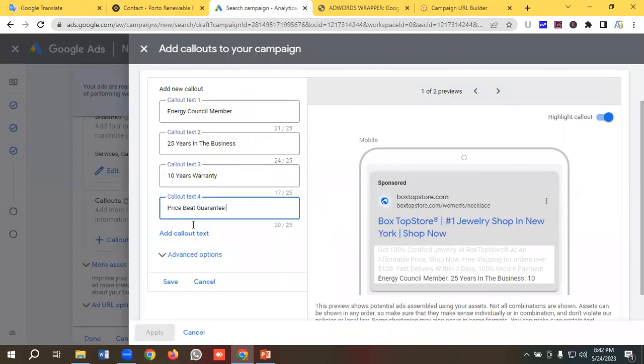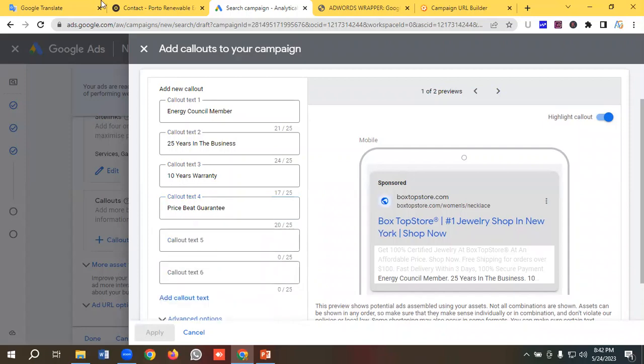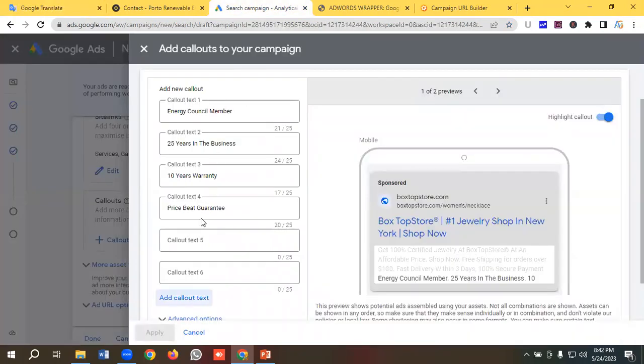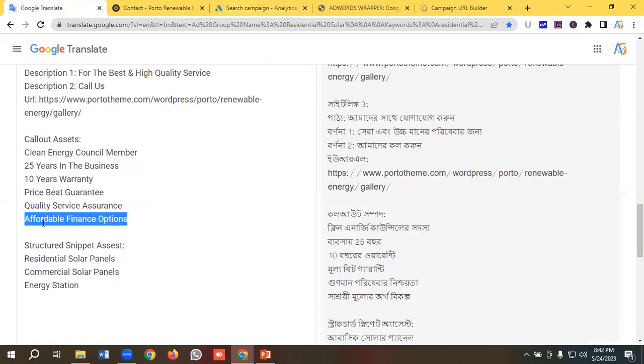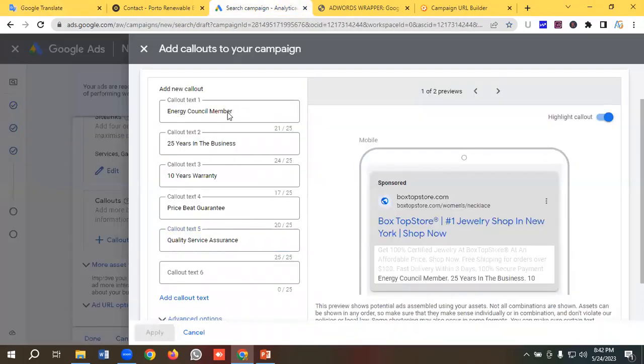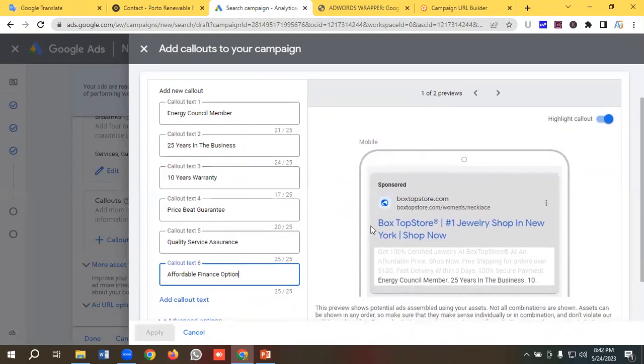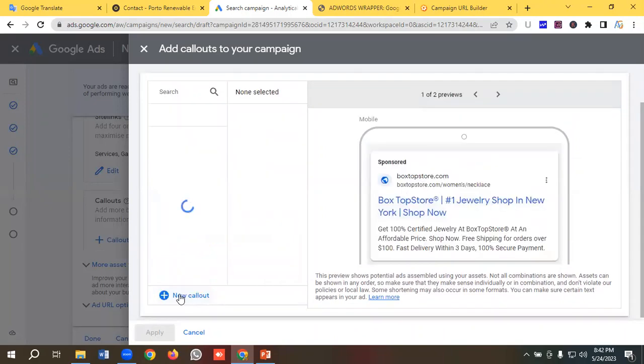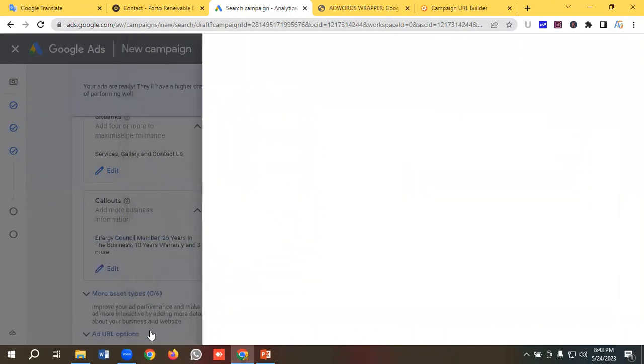I'm going to click on add call out text because I want to use most probably 6 call outs. Okay. So I'll copy it from here. Quality service assurance. This would be used as 5th call out. And last one, I'm going to use affordable finance options. Okay. Perfect. So this has exceeded the character limit. So I'm removing S from here. So you can see how they will look like over here. Okay. So I'm going to click on save and click on apply. Okay.